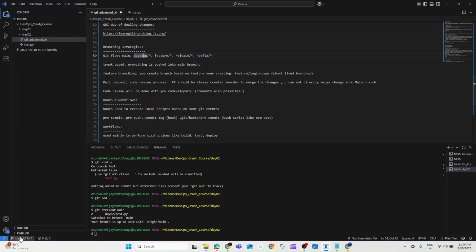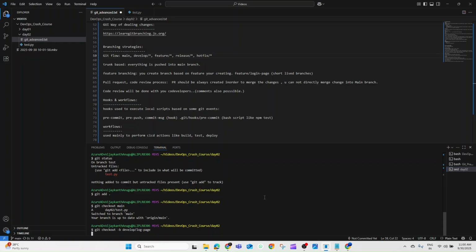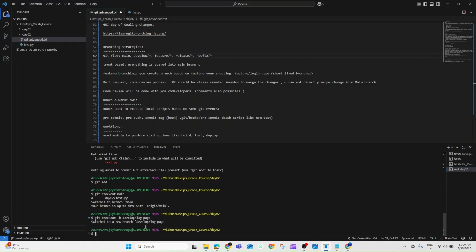You have to create a branch. What is there in that git branch with a develop slash? Let's say, for example, if you wanted to create a branch, you create with feature, you create release, you create multiple branches. Okay, let's do git checkout -b, and I can do develop slash some login page. Like this will actually create a branch, and then it will automatically check into that.